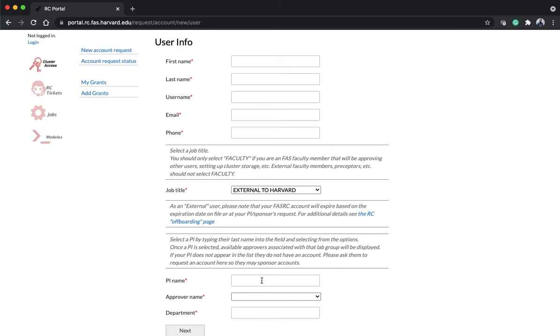Choose Vihai Guan as the PI name, and also choose Vihai Guan as the approver name. And for the department, you can type in Institute for Quantitative Social Science.